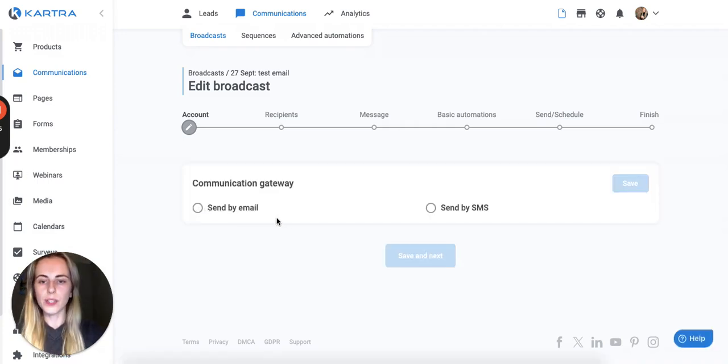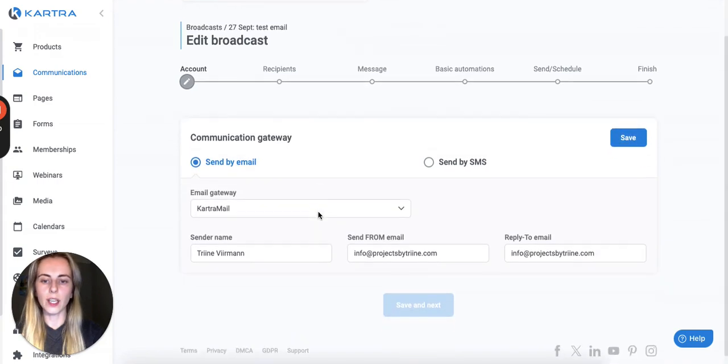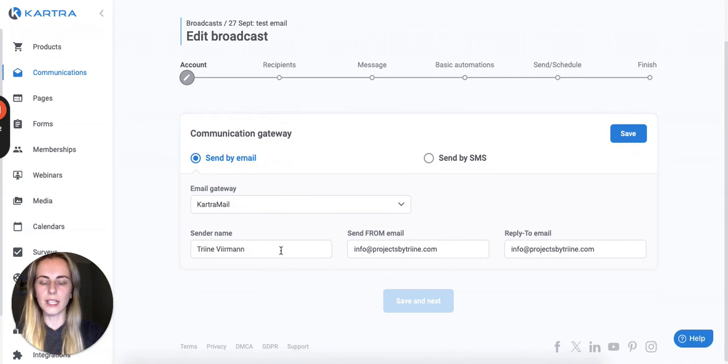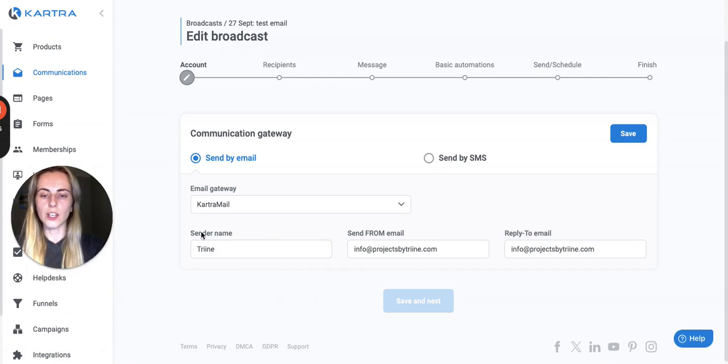So you choose the communication gateway as send by email, and then you can also see the gateway, your name. If you want to adjust that, if you first signed up with Kartra Mail and you made it first name, last name, but you don't really want to use your last name, or just don't want to be so formal, you can add another thing here like Coach Trina, something like that. You can definitely do that. You can also always go to integrations and to Kartra Mail and update that, so you don't need to do that manually every time.